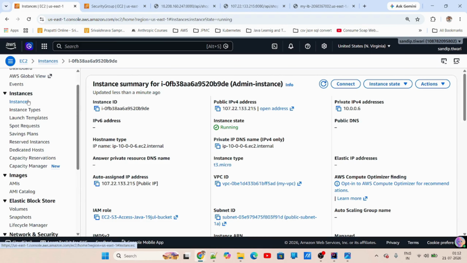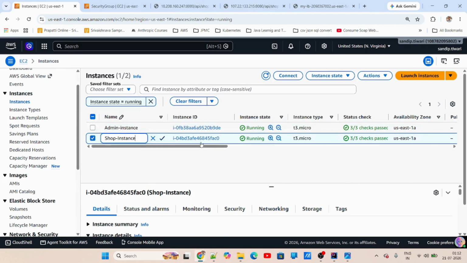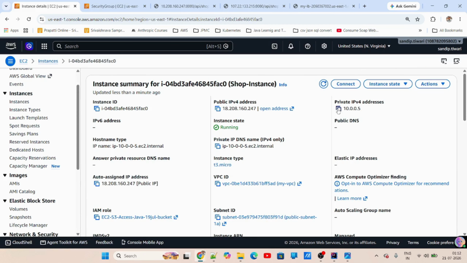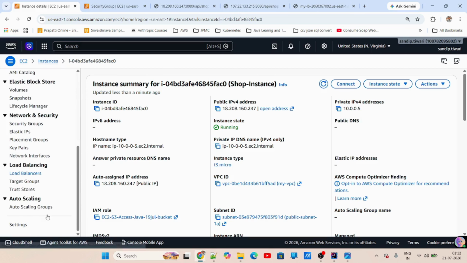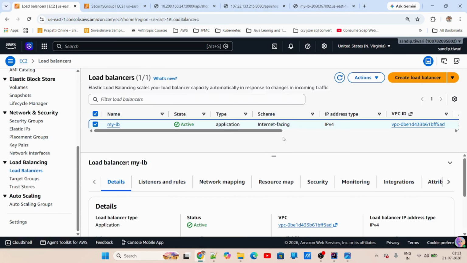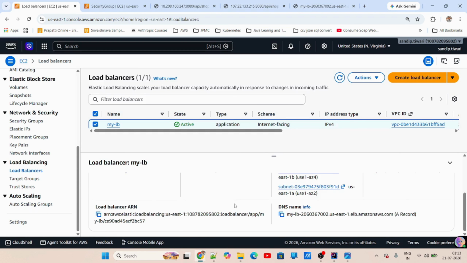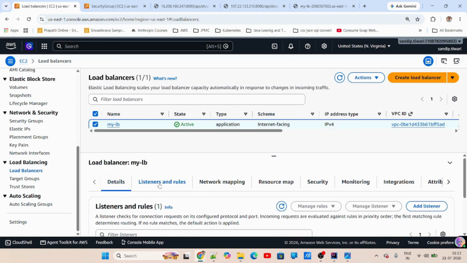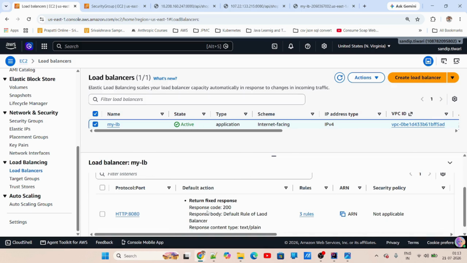Okay. Now similarly, I'm just changing the path from admin to shop. Now it is redirected to shop controller, 10.0.0.5. Let's check the private IP address of shop instance. It is 10.0.0.5. So this is how you actually set up load balancer and the listener and the rules. So basically, listener and the rules are very important. Just keep that in mind.